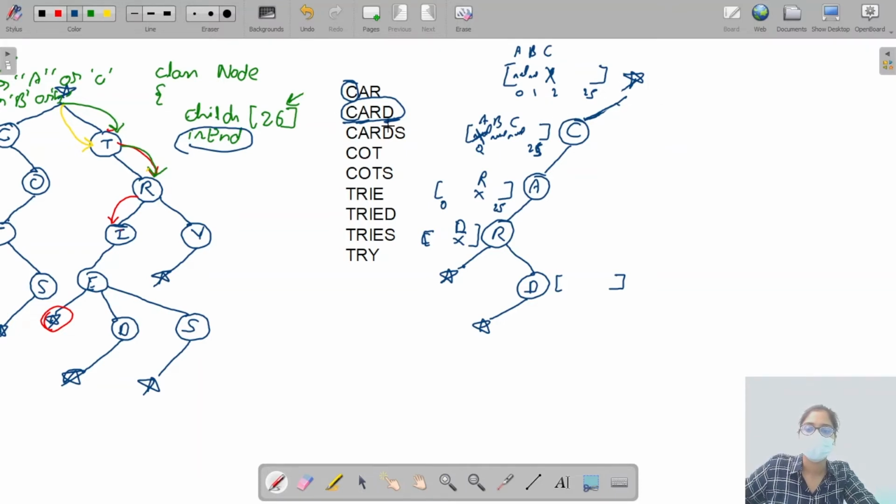Okay. Now for cards, again we will search for C, A, R, then D. Till here D was marked not null, so it was moving forward from C to A, A to R, R to D. Now at D it will check for S. Initially everything was null. Now for adding S, it was marked not null and node S was created, and at S also it is the ending point, so it will be marked as the ending point.